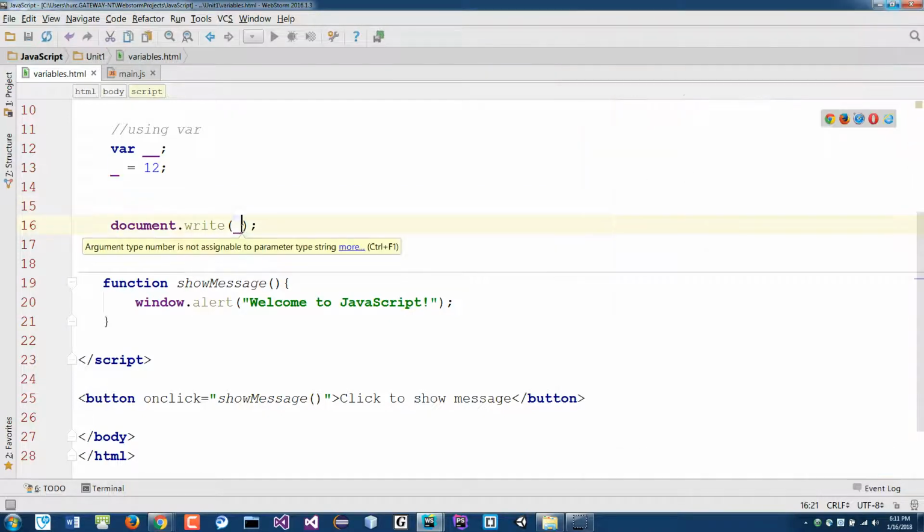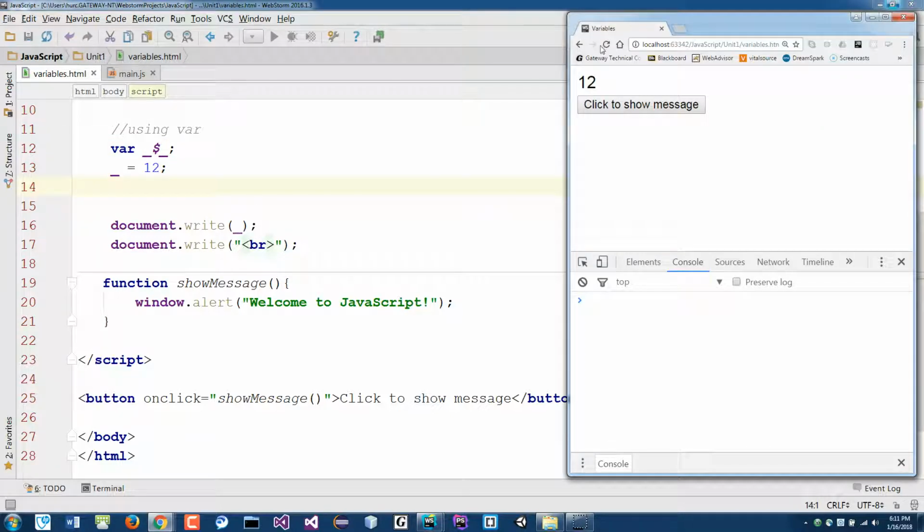Because I use an underscore here, you may think it doesn't exist. Or if I do something like underscore and then a dollar sign and underscore, that's completely valid too, right? If I save, I still get 12.